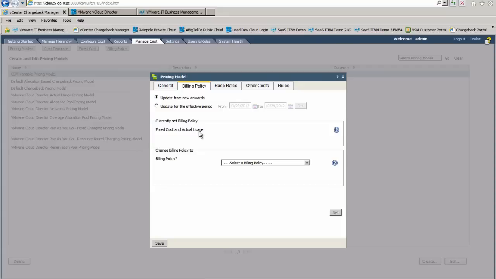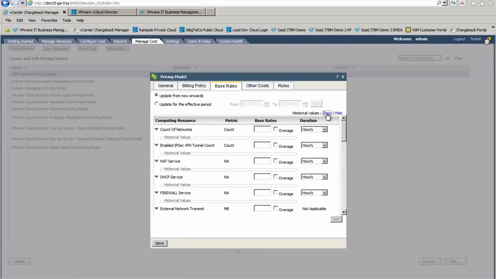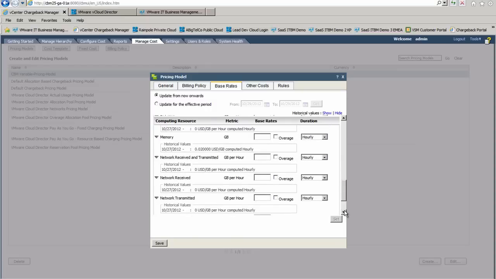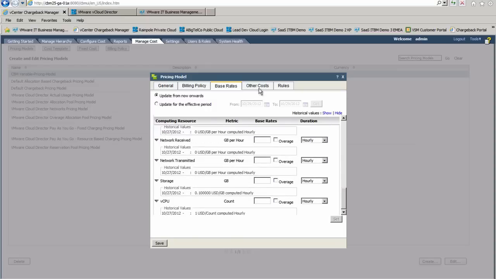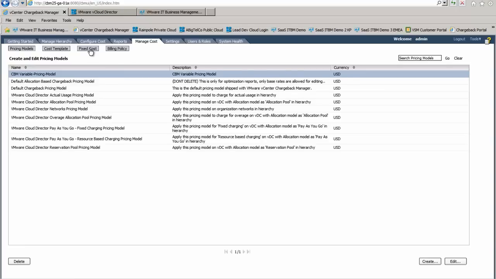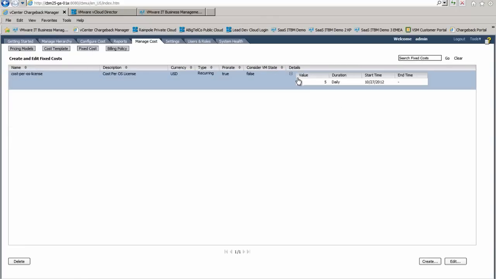As you can see on the Billing Policy tab, for this price model, we have selected the fixed cost and actual usage. And when we tab over again, we can define the base rates for each of the chargeable computing resources. Here, we can also add additional fixed costs for additional resources or services associated with an entity. We've also created a cost template for the fixed price cost of the operating system license, which we will apply to our entire hierarchy.